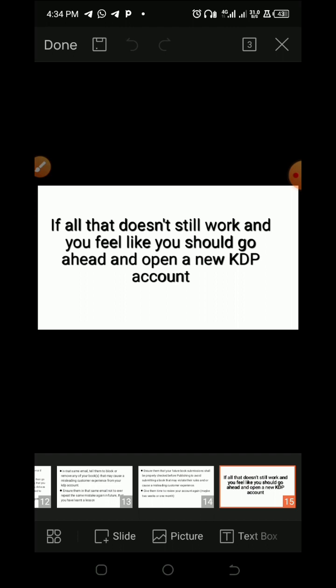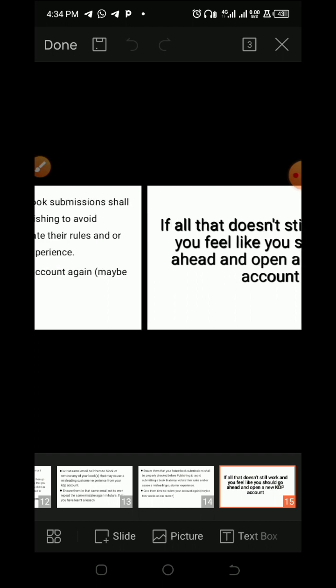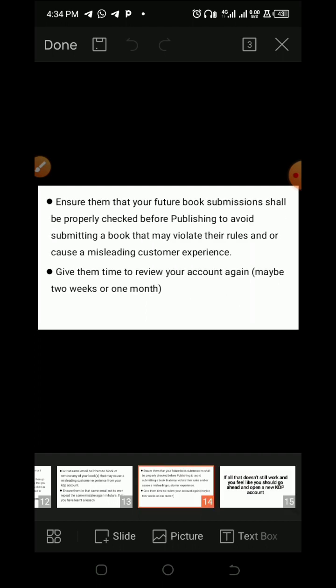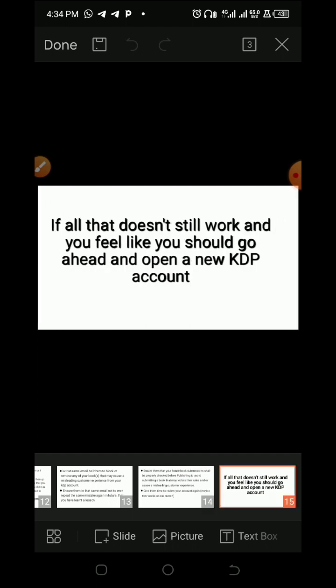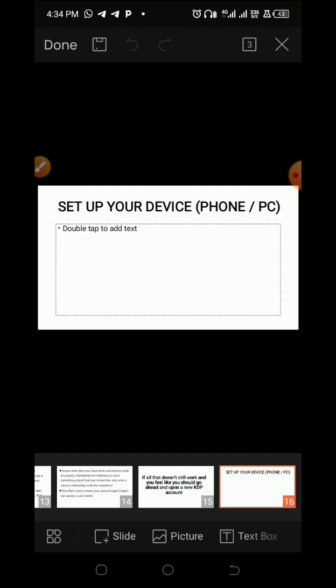All right, okay. So if you do all that and you wait after 1 month, let's say 1 month, mine was 2 weeks or 3 weeks, something like that. But if you wait like 1 month and they still don't restore your account back, then you will go into the next step. All right, set up your device, phone and PC. Okay, so I will show you how to do that right away.